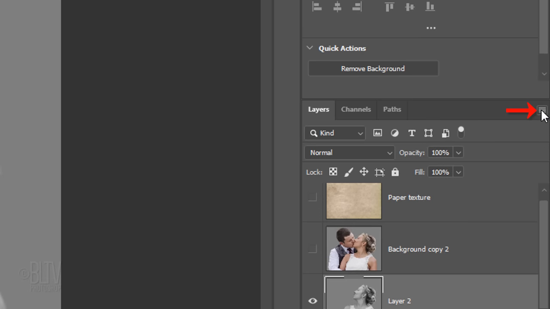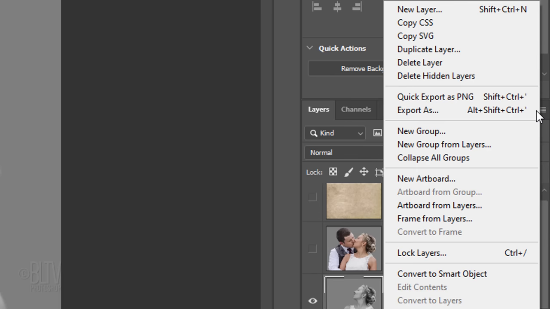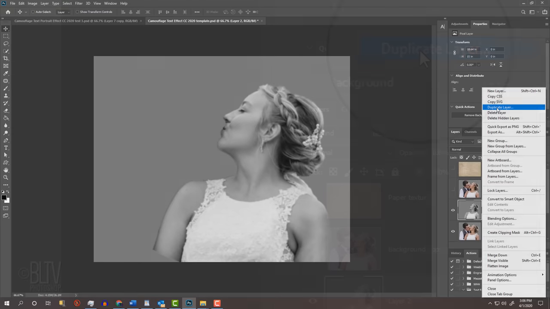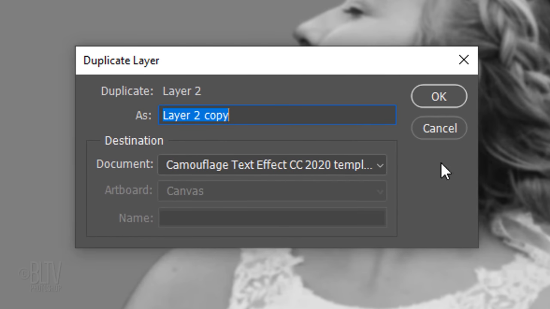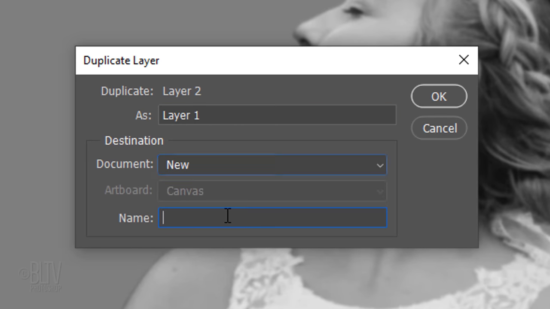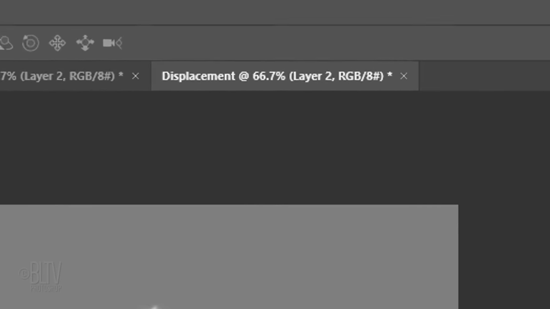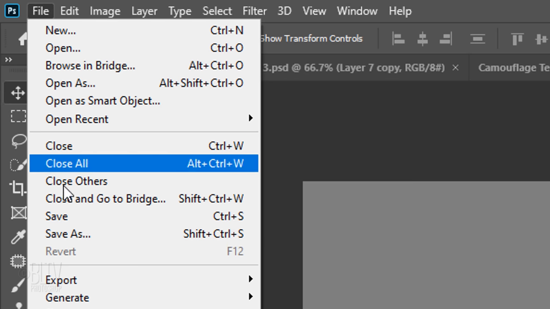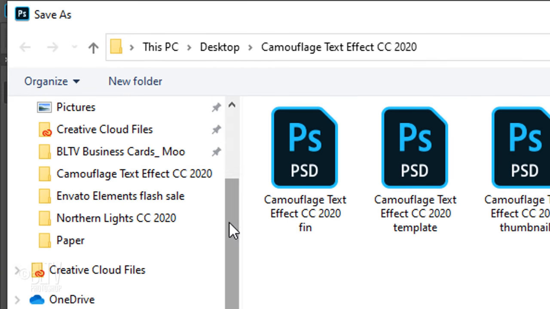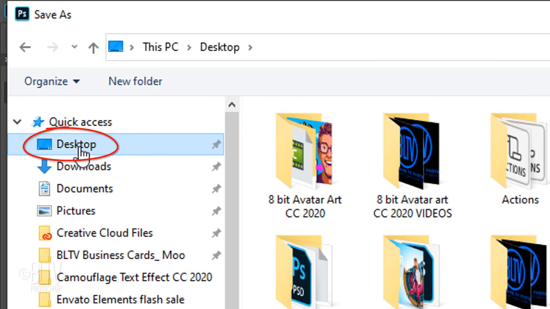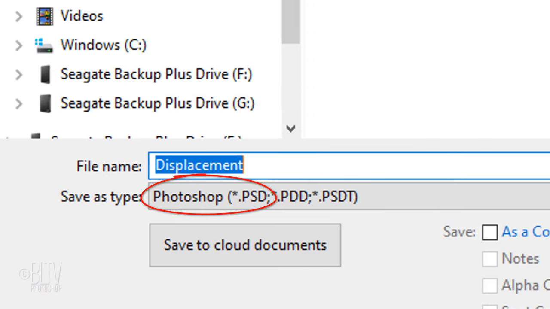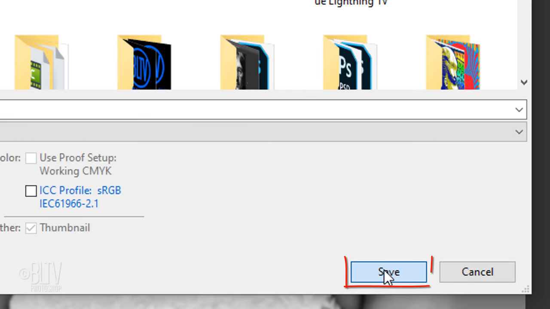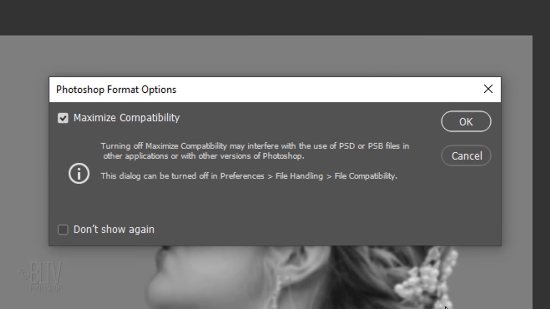Click the icon at the upper right corner of the Layers panel and click Duplicate Layer. Click New and type in Displacement. Notice it created a brand new document. Go to File and Save As. Save it to your desktop for easy access as a Photoshop PSD document and click Save. If you see this message, just click OK.